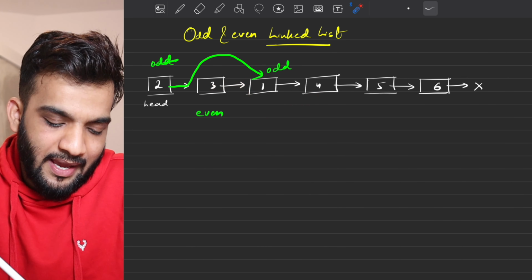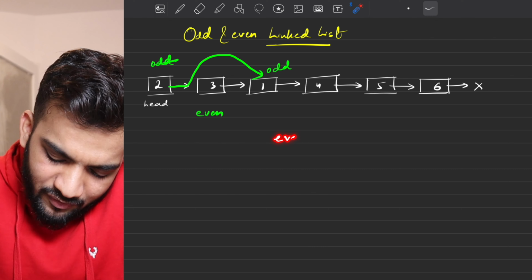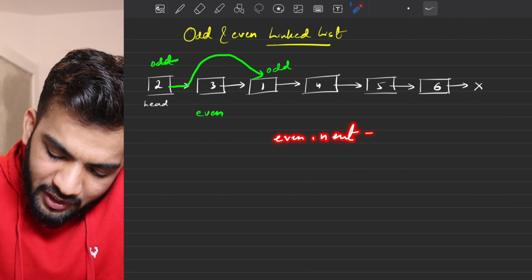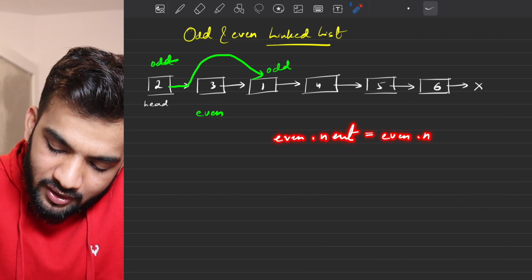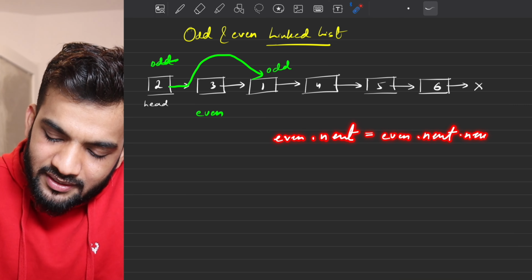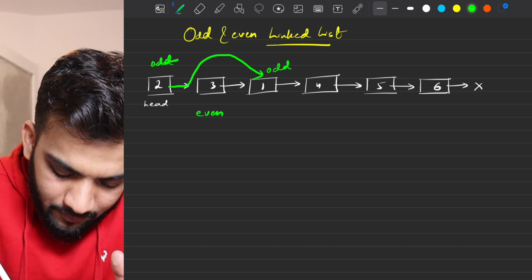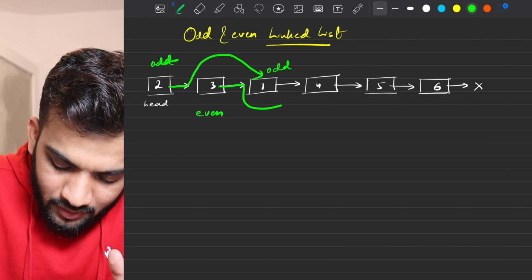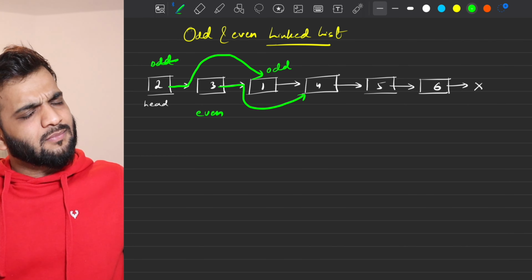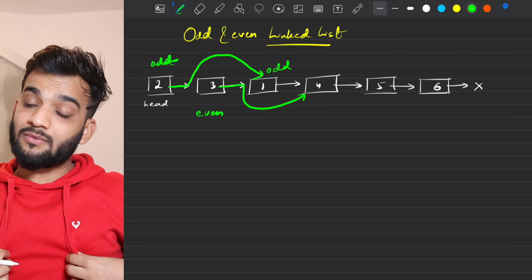Can you do this? He'll be like, yes. I'll say even dot next. It should point to even dot next, isn't it? That's what it should be. So I'll straight away say, hey, instead of pointing it here, can you point it to 4? Like, why not? Sure. Done.